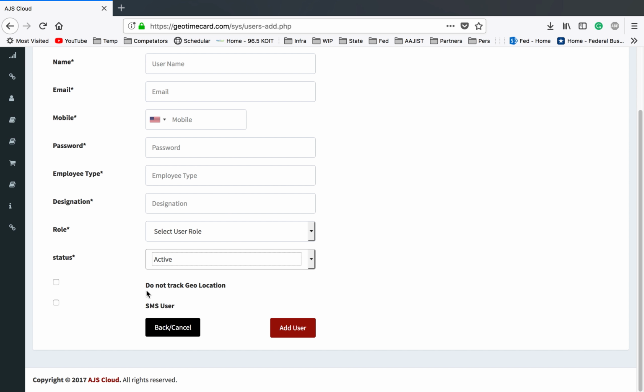Down here you have do not track geolocation. So for example, you have an employee that you prefer, that you do not want the employee to track their geofencing location. You trust the employee and you don't want to track them. You don't want the employee to only clock in when they come to their project location. Then you can turn this feature on, and then application will not track them. This is for some people who are work from home kind of people, so that works for them.